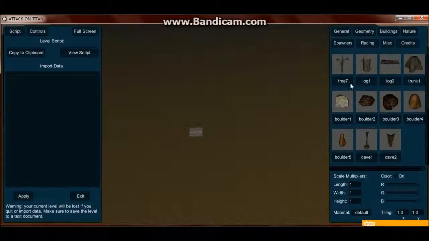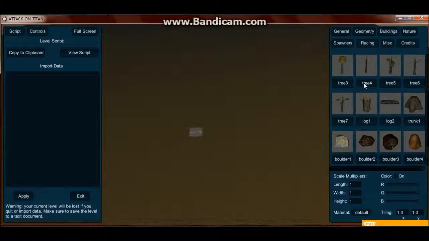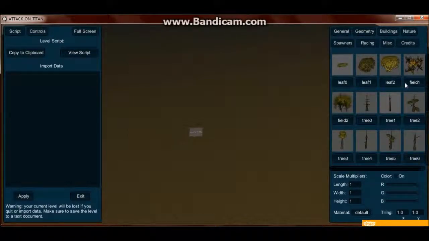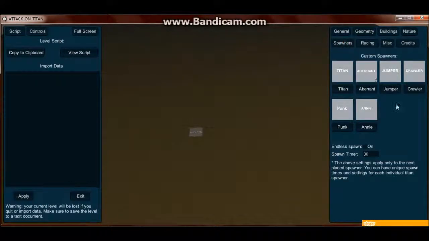You have your trees, rocks, and caves and stuff, some grass. And spawners, these are specifically for the creatures listed. You can spawn Annie, wonderful. You can set it to endless spawn, which means that every 30 seconds, as it's defaulted here, it'll spawn another one of whatever it is it's supposed to spawn.